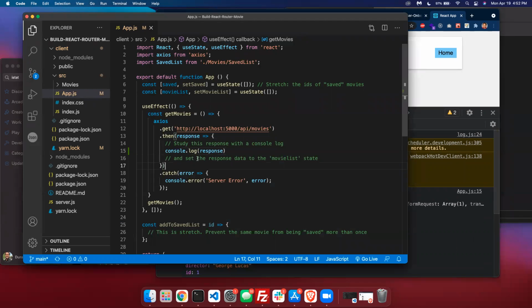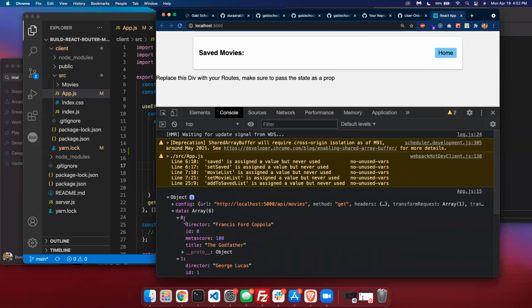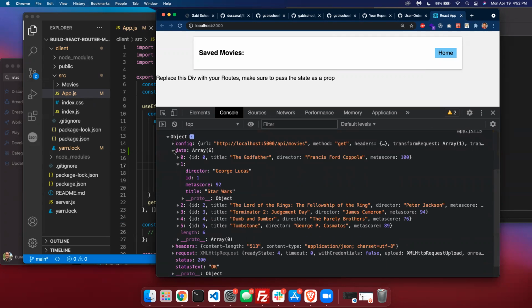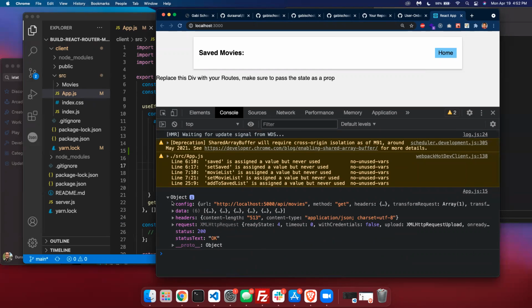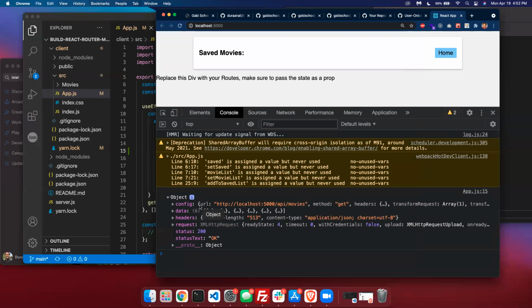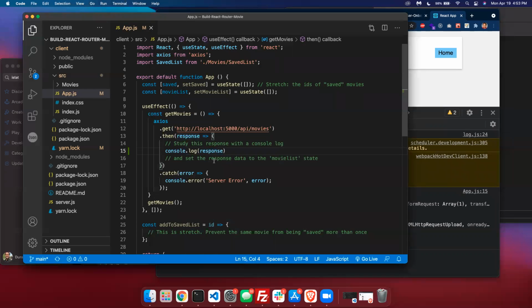So now it says set the response data to the movie list state. So the response data, okay, so this object contains, this is the response. This response is this object. It contains config, data, headers, request. So what I'm looking for is the data. So I have to say response.data, right?